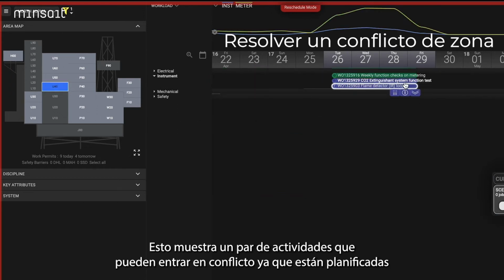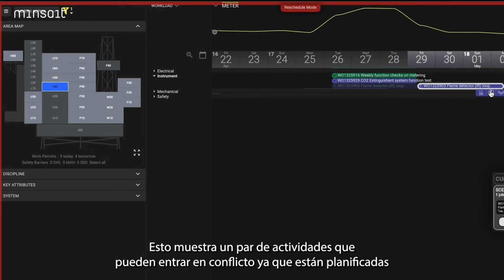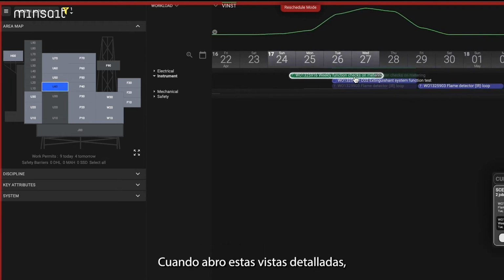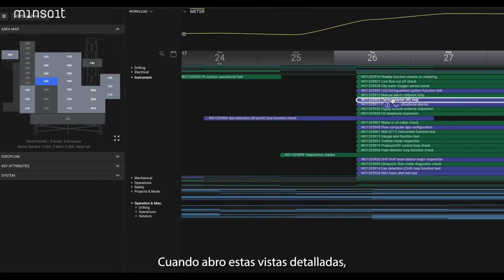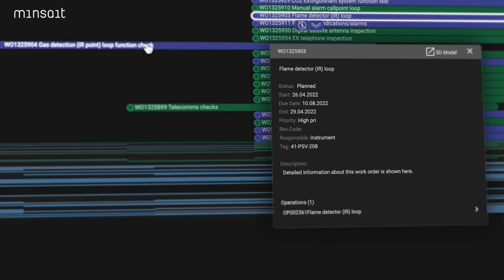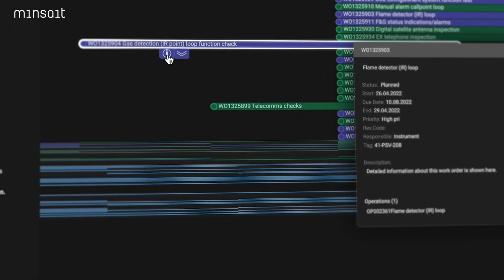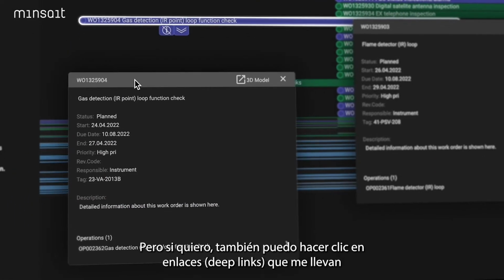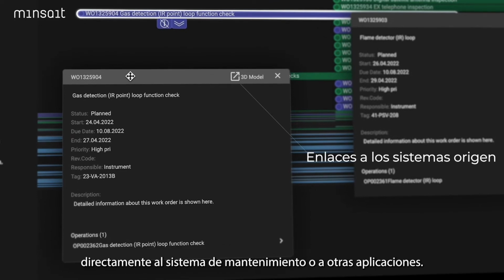This reveals a couple of activities here that may clash because they are planned at the same location. When I bring up these detail views, I get all the information that I normally need. But if I want to, I can also click deep links that bring me directly into the maintenance system or other applications.